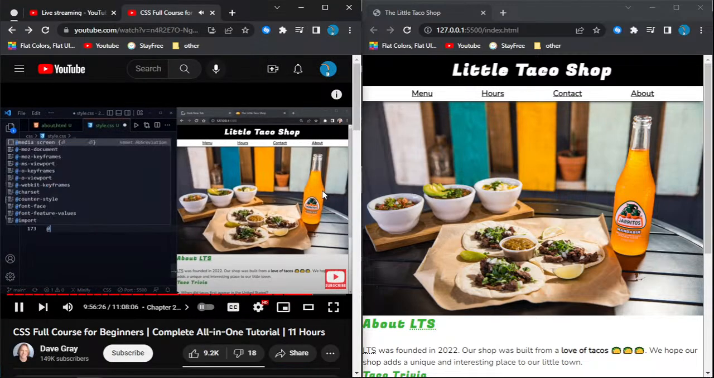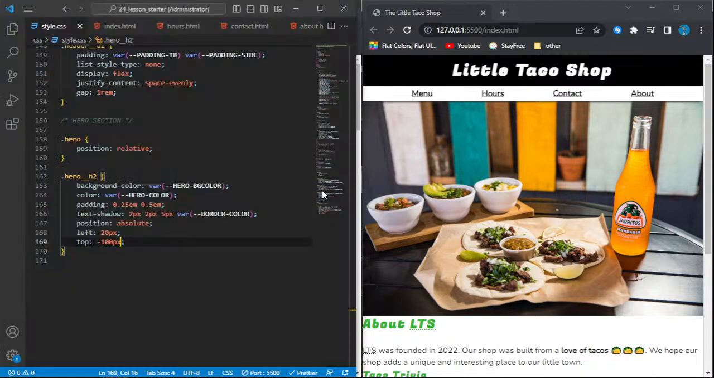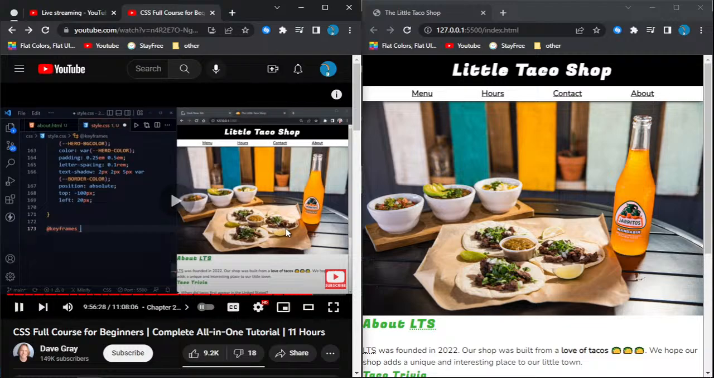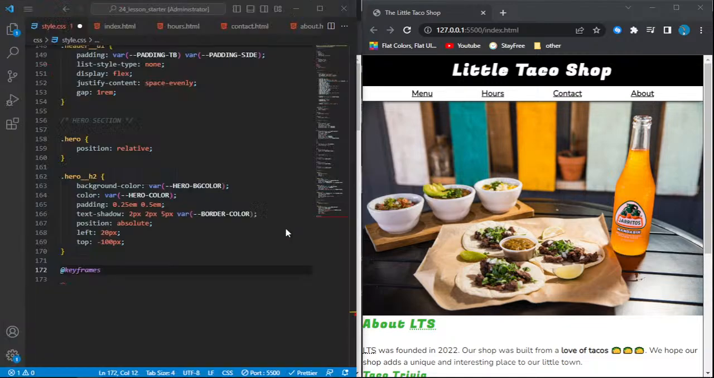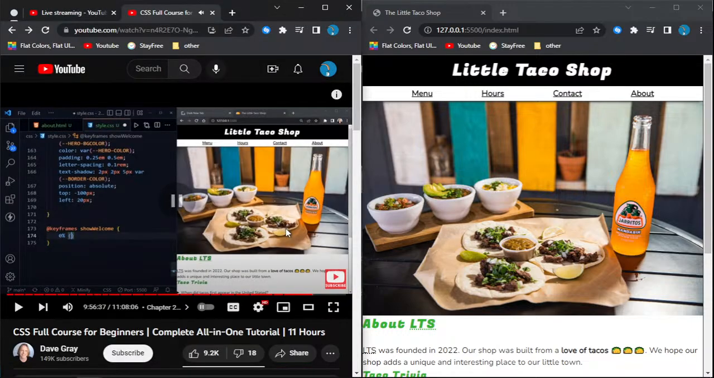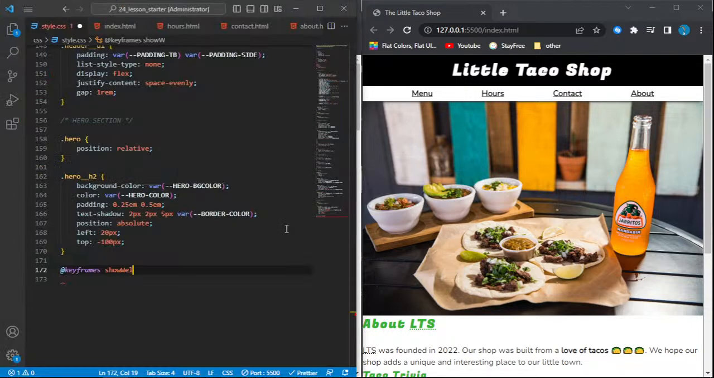So here, let's say at keyframes, as we learned in our animation lesson, and let's say show welcome is the name of our animation. We'll start out with a 0%. So where it starts out at the very beginning, we'll say the top is going to be minus 20 pixels instead of that minus 100.